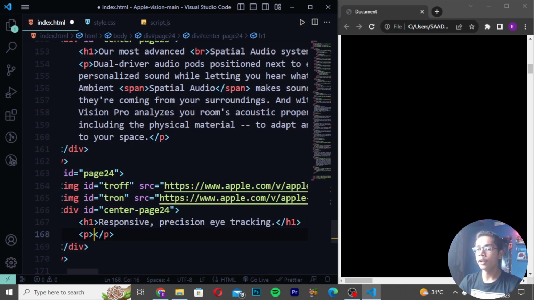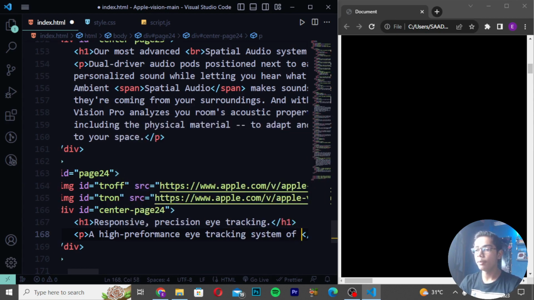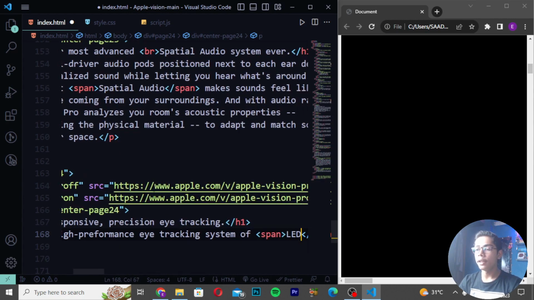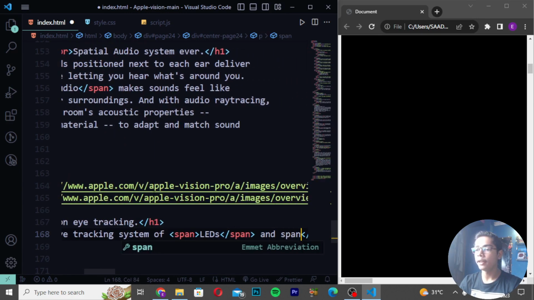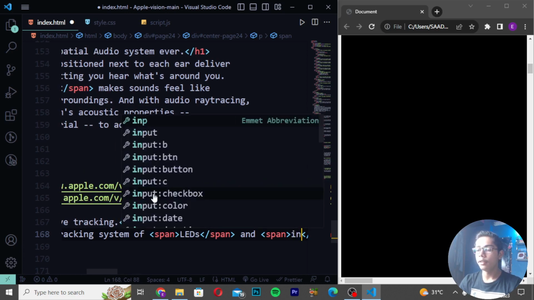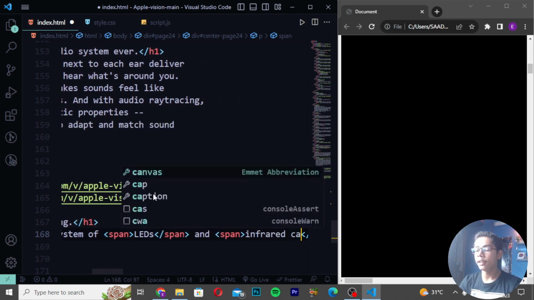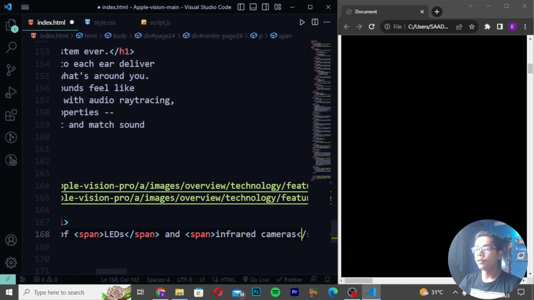Then you have to move down and write here p tag, and I will be writing a high performance, and I will be writing a high performance eye tracking. Then I will be writing here system of span, and I will be writing here LEDs. And after writing this tag, you have to now write here n span tag again. Then create here infrared like this, and write here cameras.